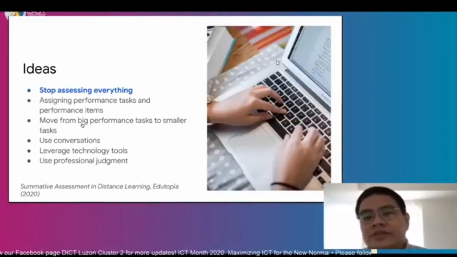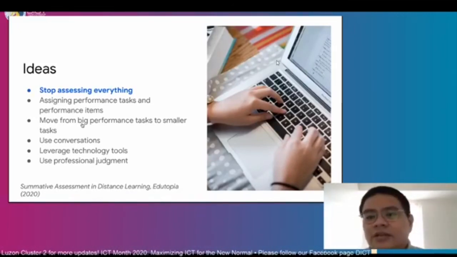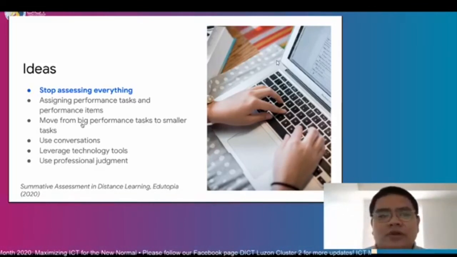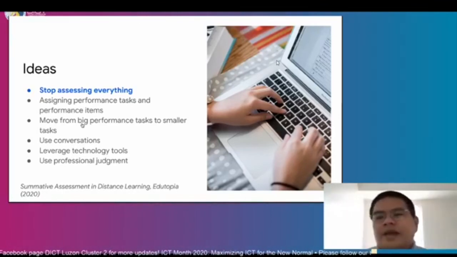So, in terms of stop assessing everything, it's really just focusing on the essential. Not everything that should be covered should be covered. Really focus on what the big ideas are. Do they really need to know the capital of the Philippines, or is it better for them to understand the concept behind geography? So it's really focusing on big ideas, and also clarifying the standards.